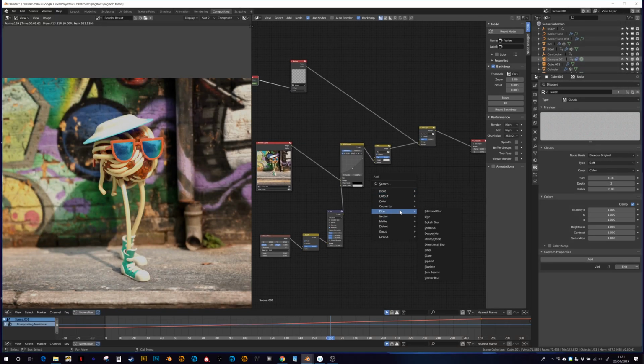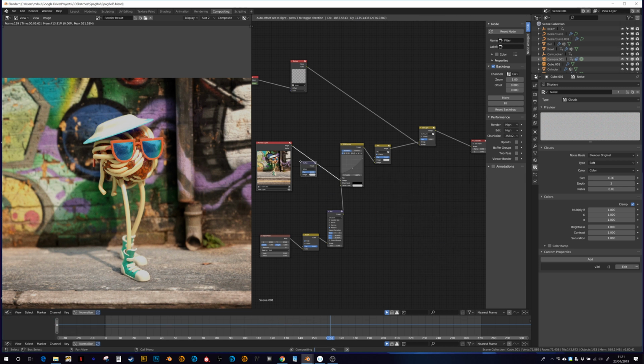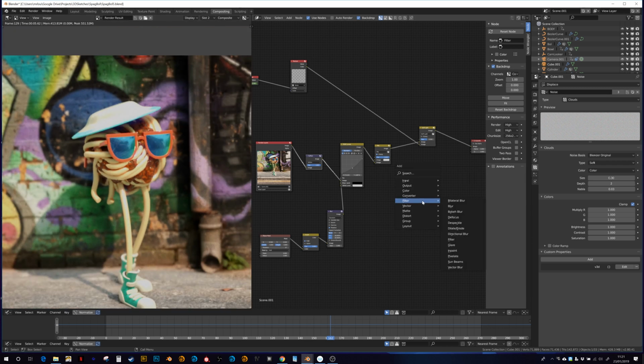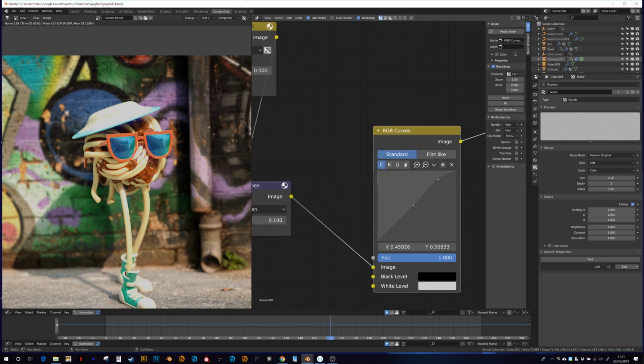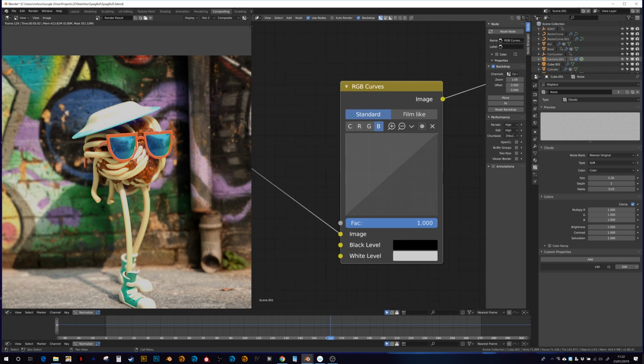Now let's add in a soften. And at the end, let's add in a filter sharpen, but very low values. And let's add a little bit of a funky grade color, RGB curves. We can bring back some of those highlights as well. Tiny bit of blue.